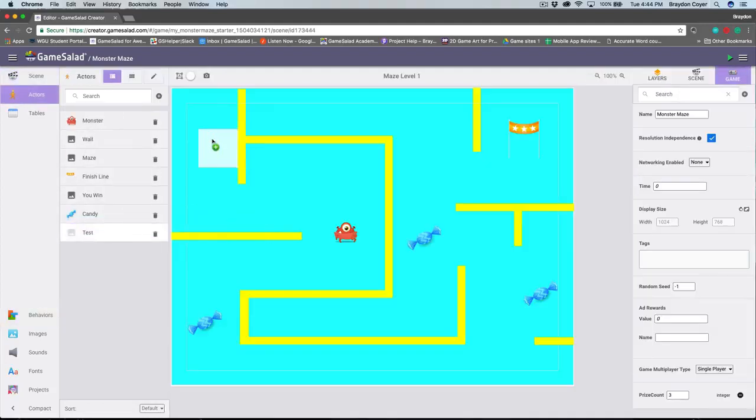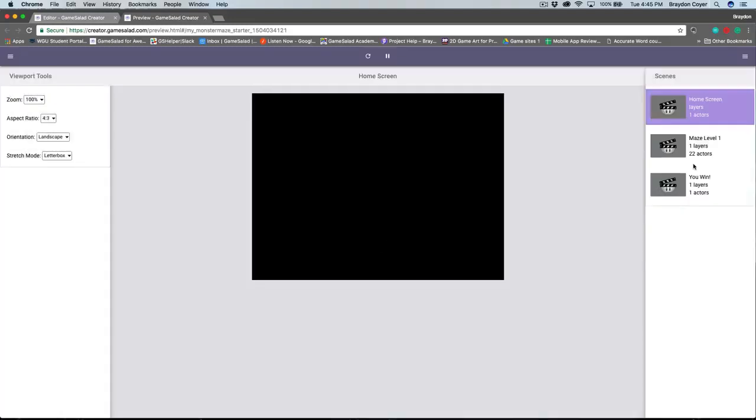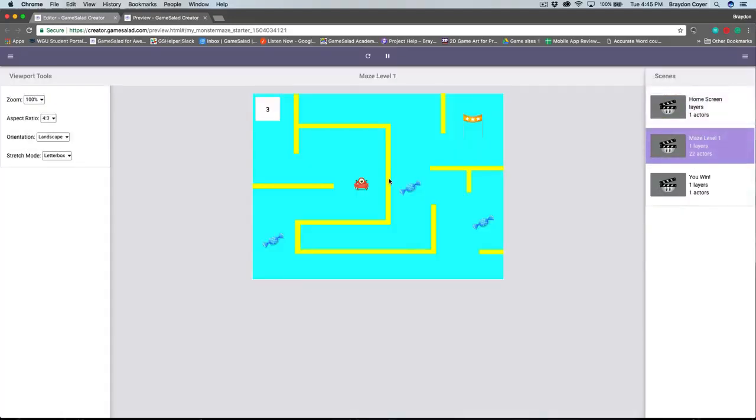I'll go ahead and add the actor to the top left of the scene right here. You can place yours wherever, and now let's go ahead and preview our project. Now, in the top left, you can see the number 3 inside of the actor, and when I pick up a candy, that number is decremented until I pick up all 3 candies and the number reaches 0. However, there's no way for the monster to actually complete the game without collecting all of the candies because we haven't told the finish line actor what to do.